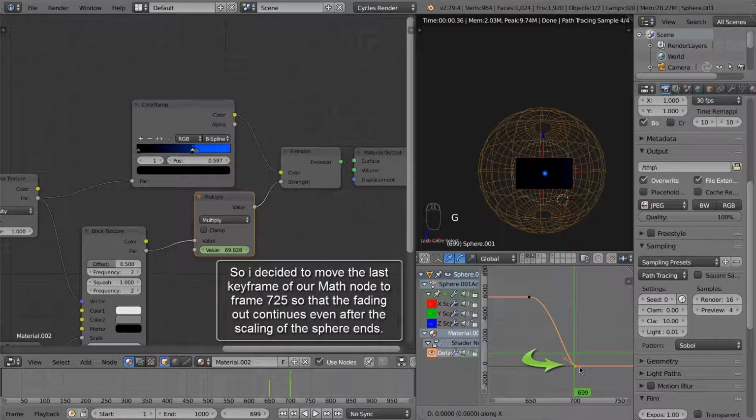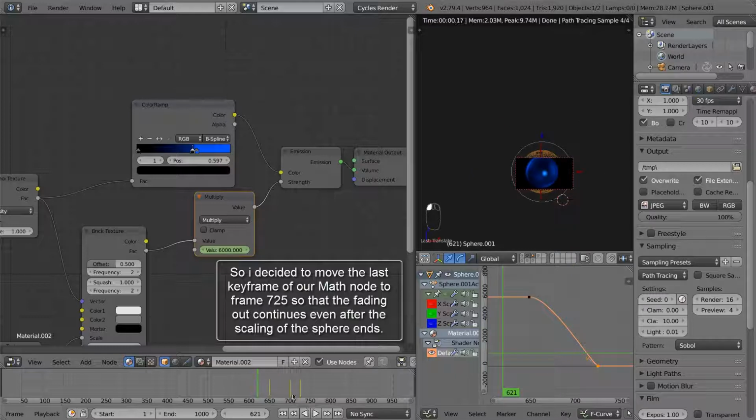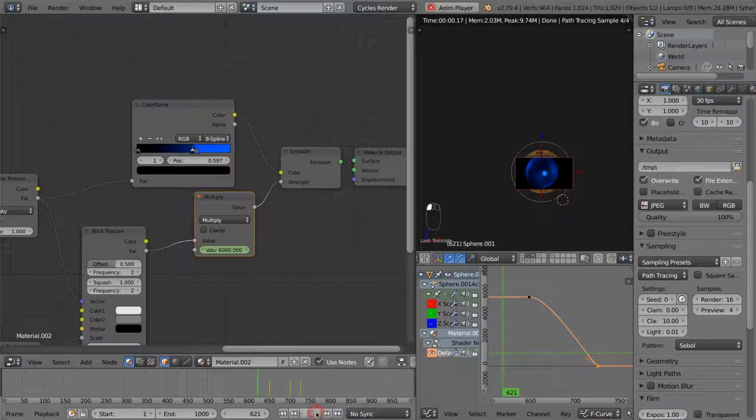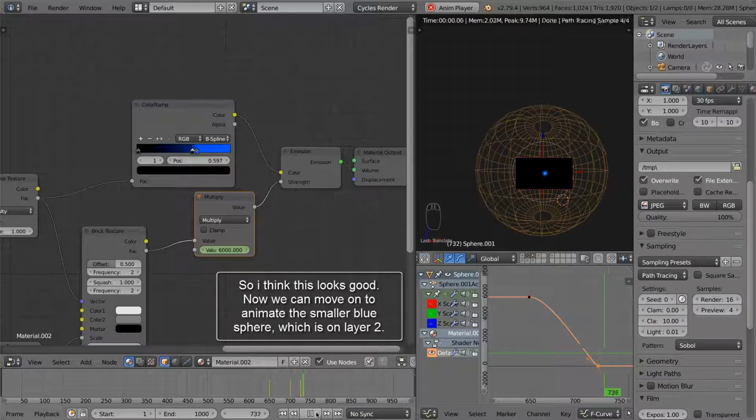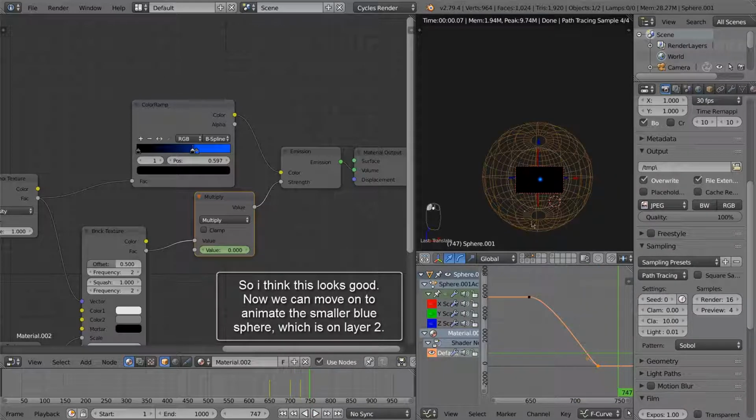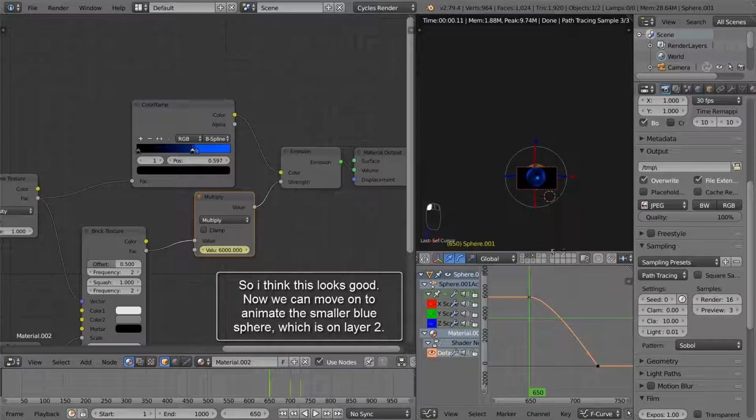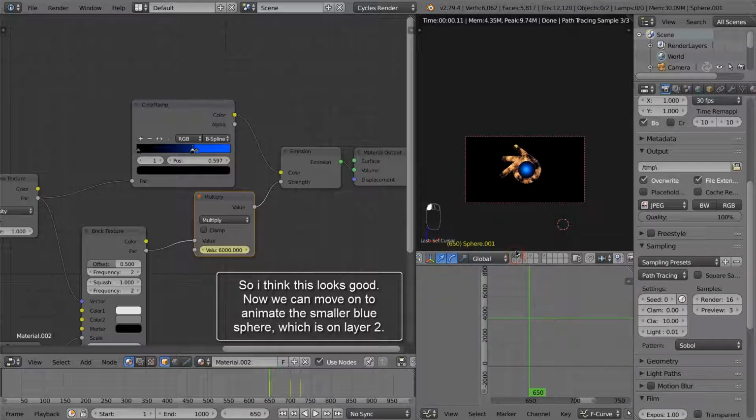So I decided to move the last keyframe of our matte node to frame 725 so that the fading out continues even after the scaling of the sphere ends. So I think this looks good. Now we can move on to animate the smaller blue sphere, which is on layer 2.